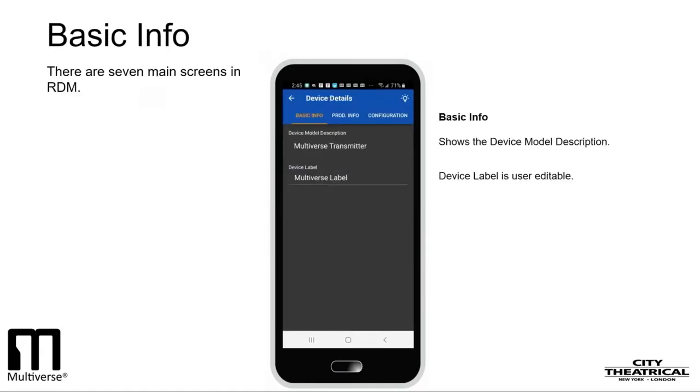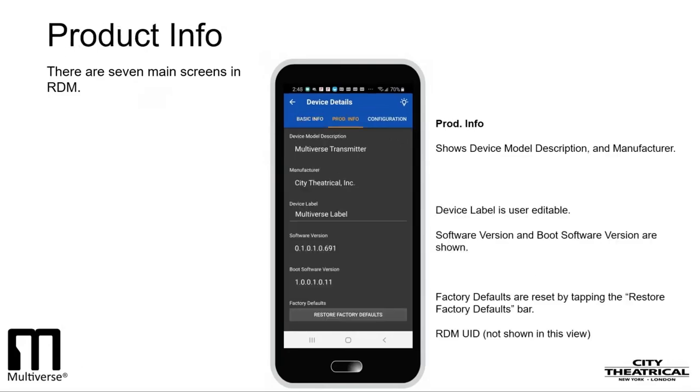On the basic info screen, we can rename our transmitter to something more specific to our show if we want to. All device label screens are user editable, and since you are working from your smartphone, you have a full keyboard to work with. The product info screen shows firmware versions and allows you to restore factory defaults.